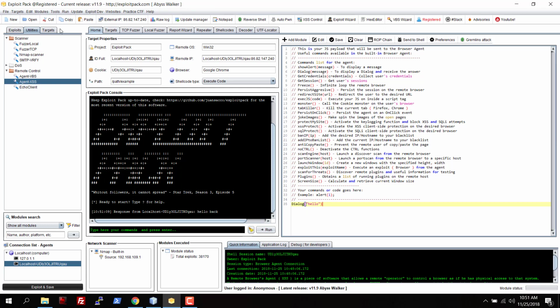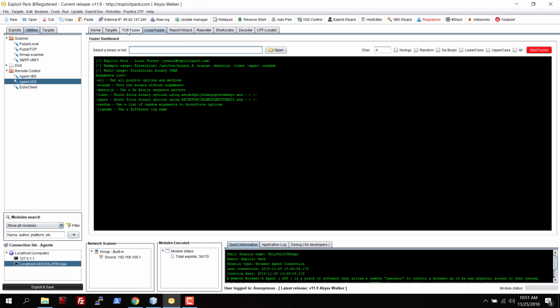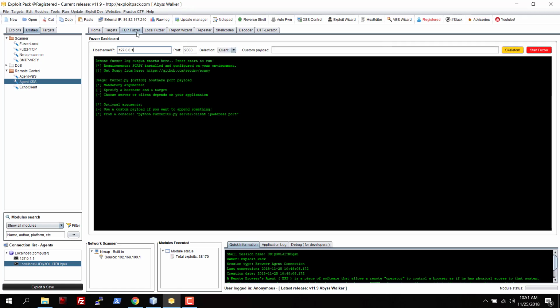Well, what else? Besides that, Exploit Pack also contains two types of fuzzer. One is remote and one is local. You can use these to discover new zero days. Basically, the TCP fuzzer is using Scapy in the background, so you need to install Scapy, and you can get Scapy from here. And of course, again, as everything from Exploit Pack is multi-platform, it works seamlessly in Windows, Linux, and OS X.